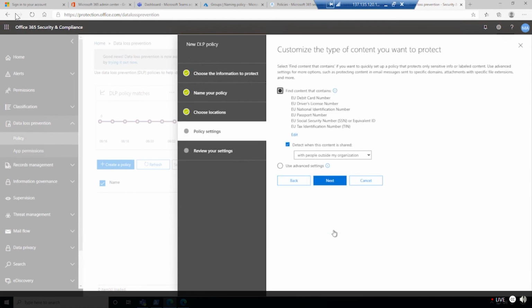You will see a lot of things already part of the definition, things like European debit card numbers, driver's license numbers. You definitely don't need to start from scratch. The definition is ready to use. All those types of data are included in that GDPR definition.